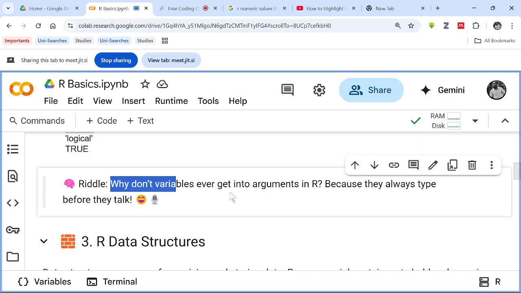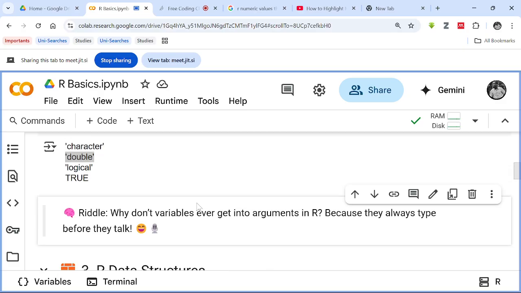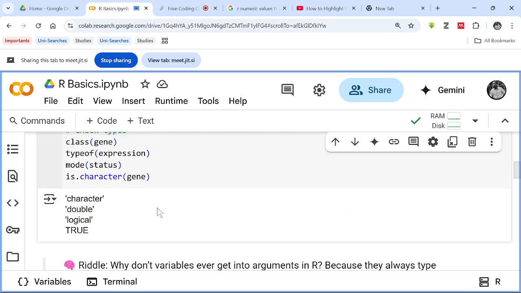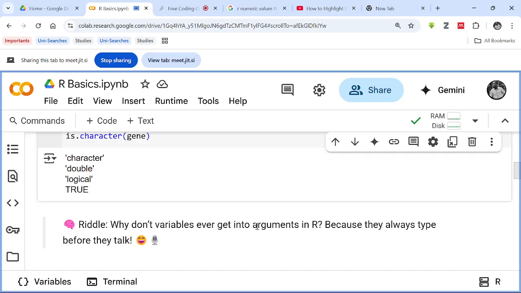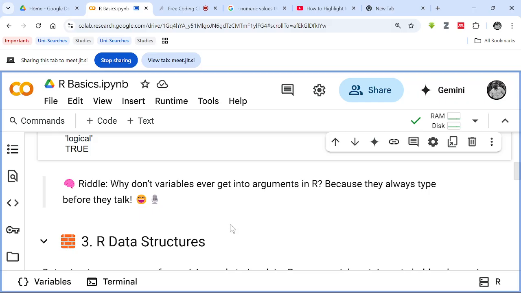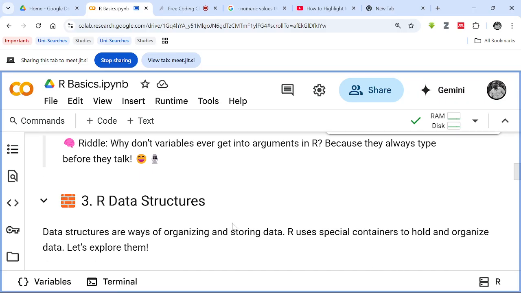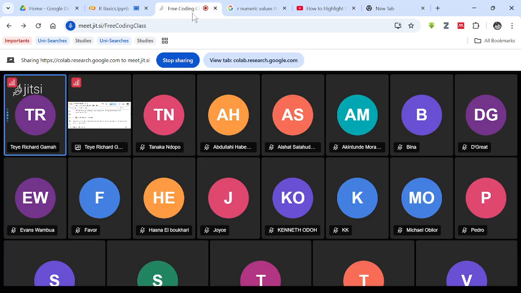Why don't variables ever get into an argument with R? The reason is that they always type before they talk. They will always give you that type. R cannot go into any argument with any variable because it will always tell you its type before you work with it. I don't know if this makes any sense, or is it even funny at all? Is it funny? Guys, is this funny? Okay, no problem. I'm not going to answer you guys.